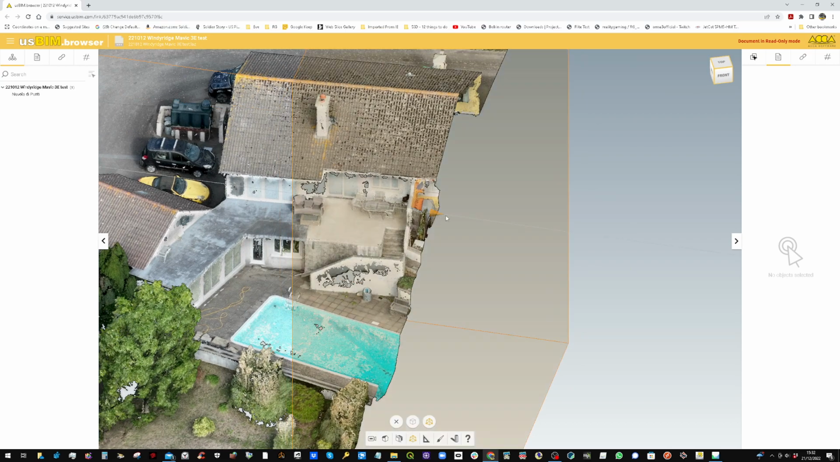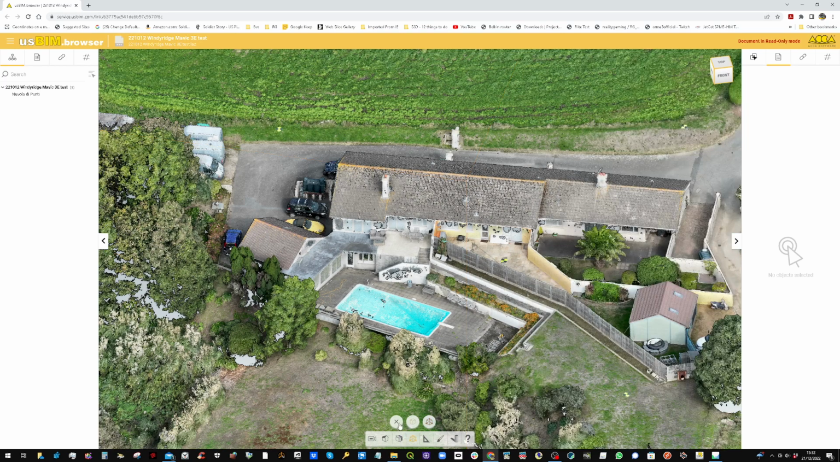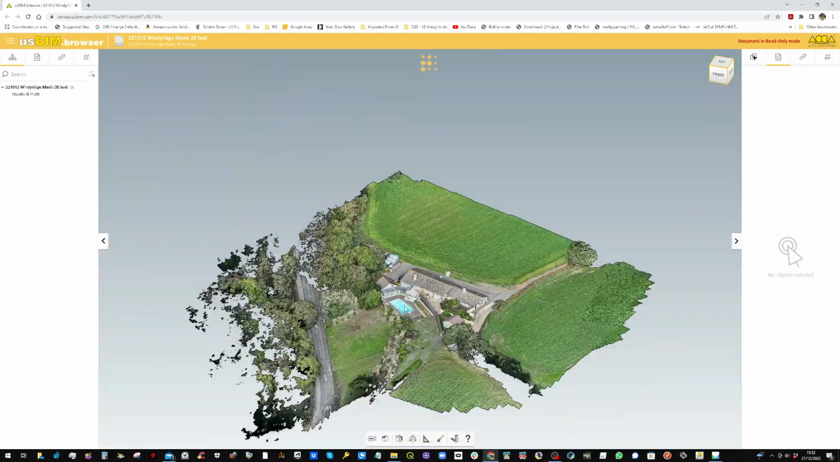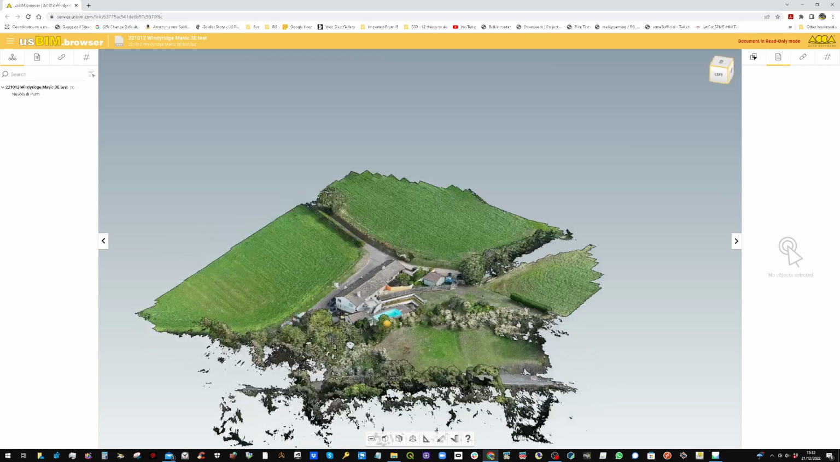However, this is a quick familiarization, so I'm going to turn the box off by hitting that middle button, close out of this whole section here, and have the ability to look at the point cloud again.